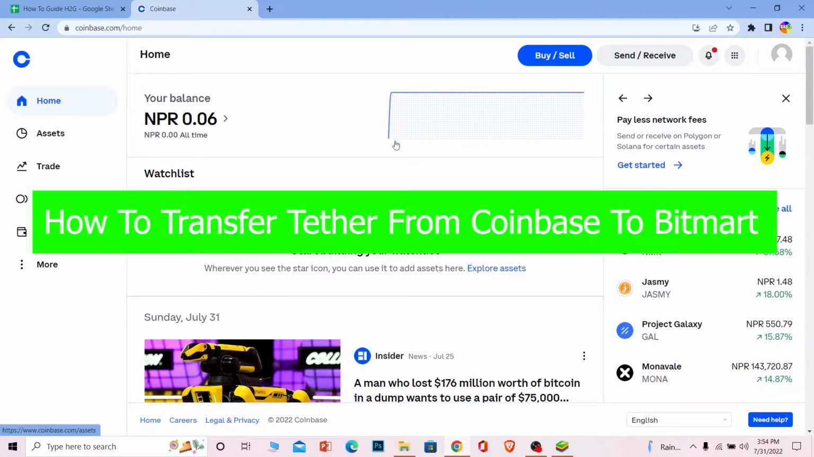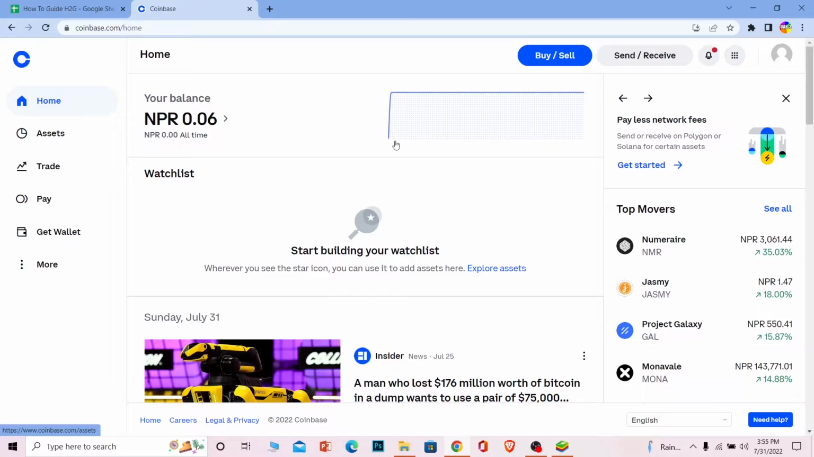And in today's video, I'm going to be showing you guys how you can send Tether from Coinbase to Bitmart. Now Coinbase and Bitmart are both crypto exchanges where you can buy and sell crypto as well as transfer crypto. So you can transfer crypto within these two, alright?